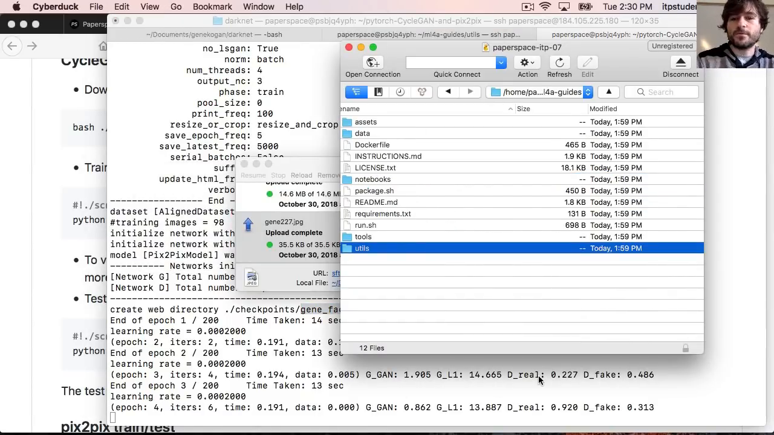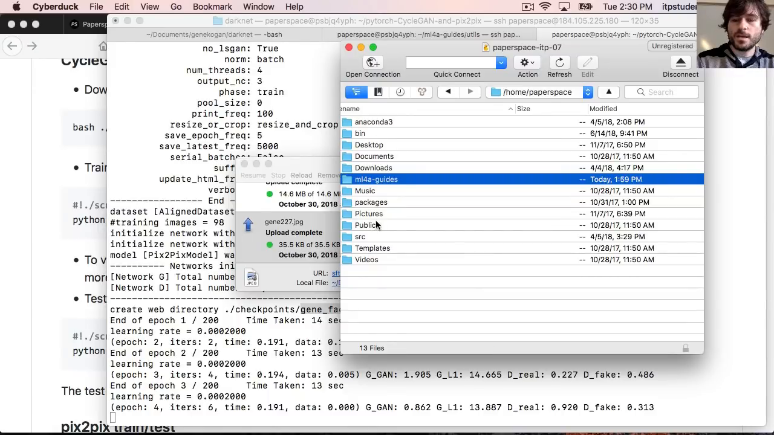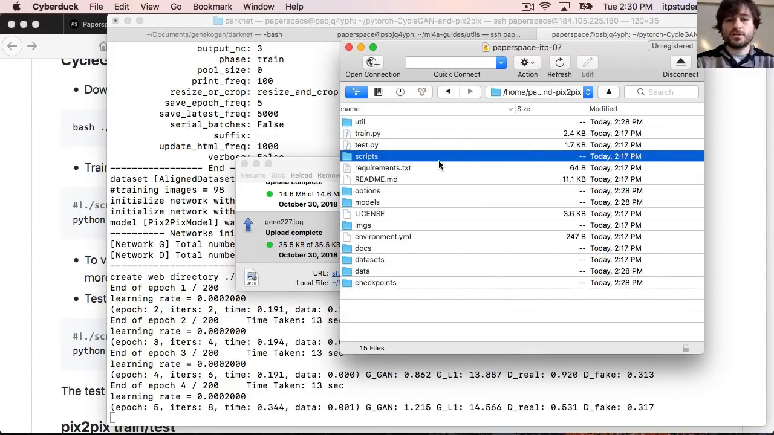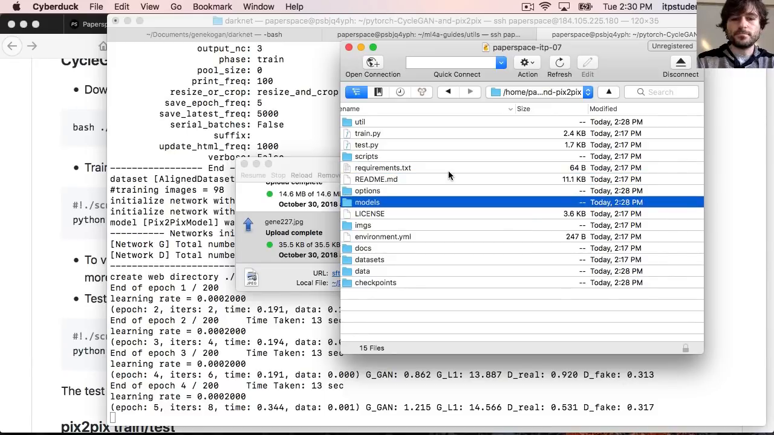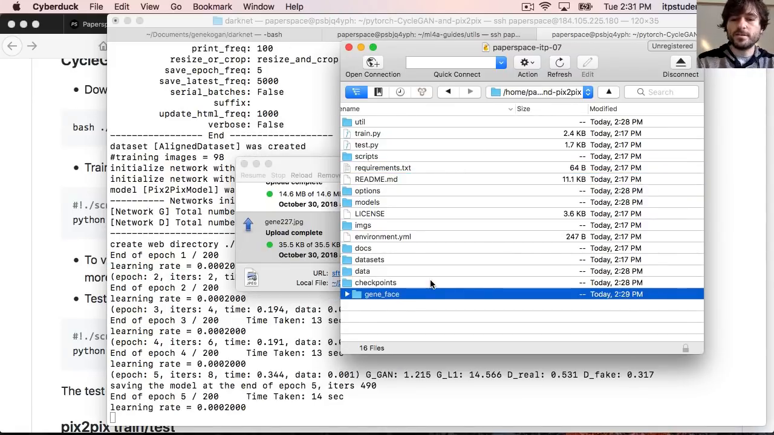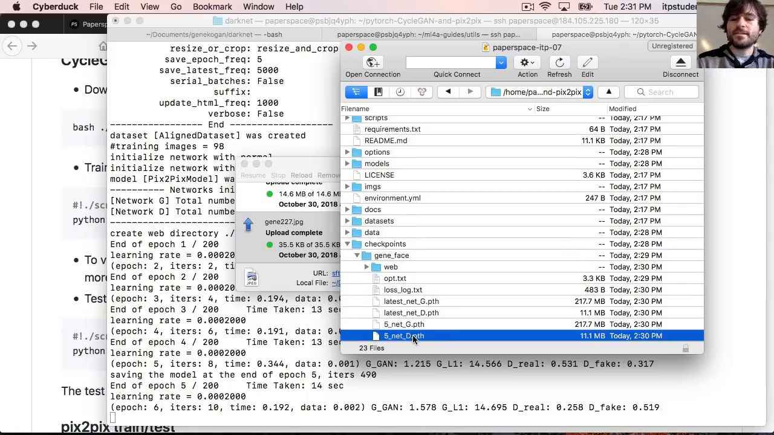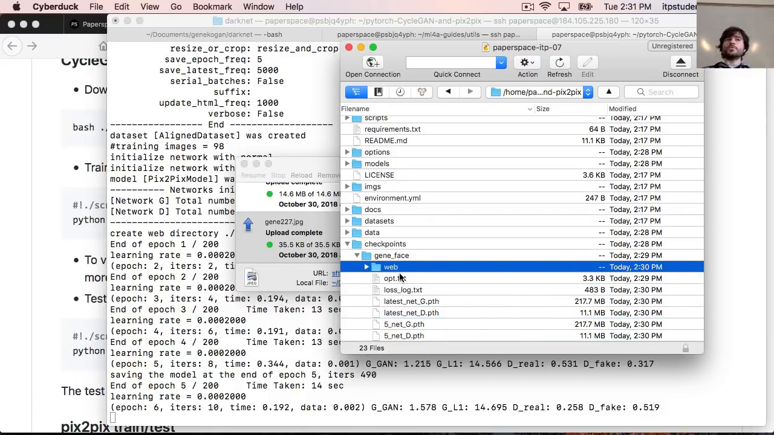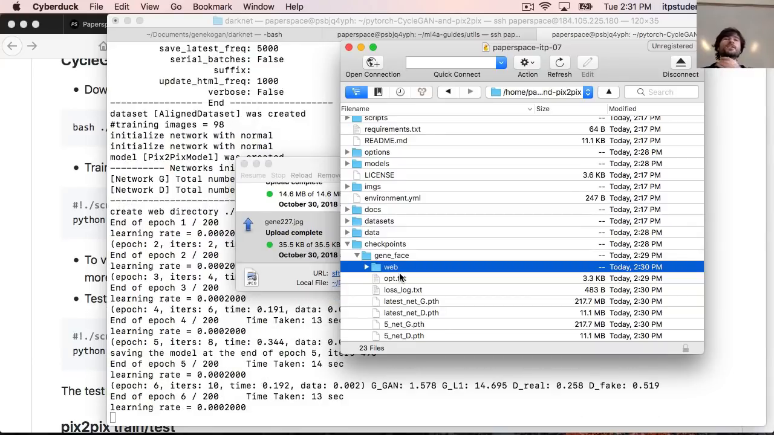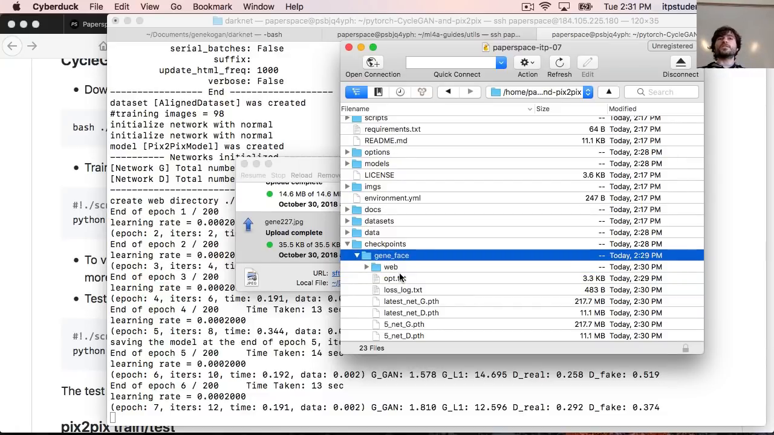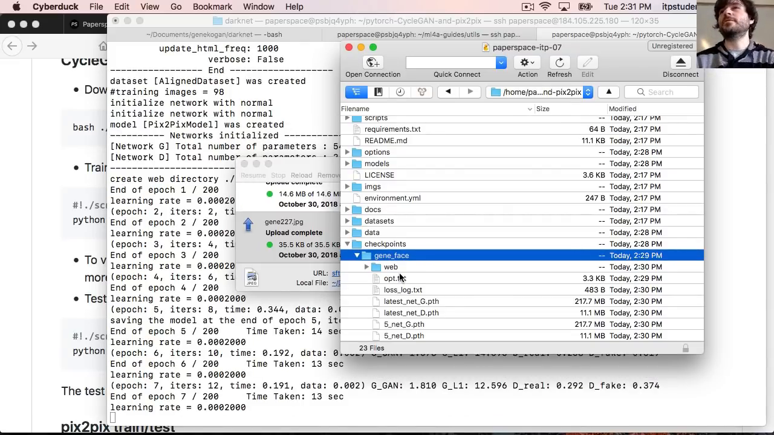So what you'll see is if we go here, we'll see we have PyTorch this, and then checkpoints has our model being saved. There's gene face. And the way it works is it saves a checkpoint every 5 epochs. Pix2Pix can take you at least like 8 hours to train decently with a good number of images, maybe even less, like maybe 4 hours or something like that. It depends on your GPU also. If you had 1,000 images, actually maybe it should take even less than that by now.